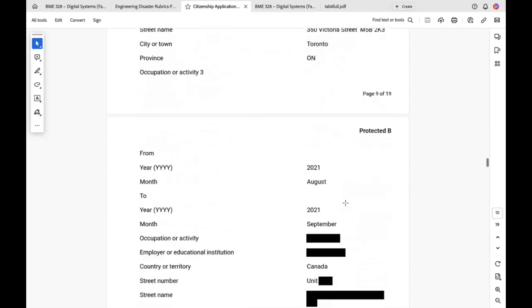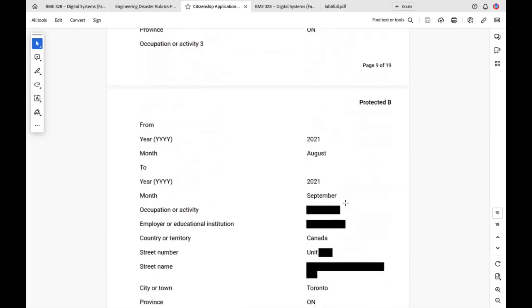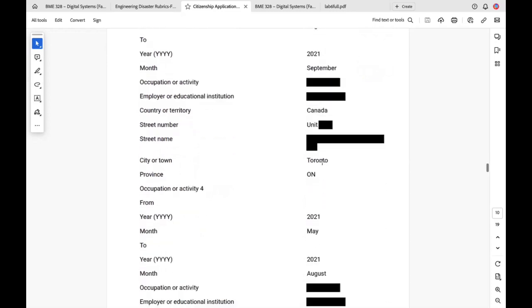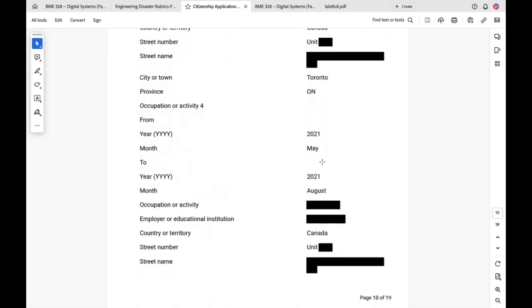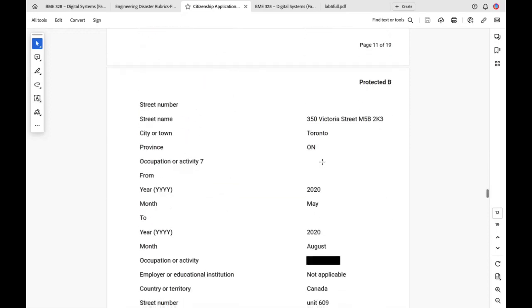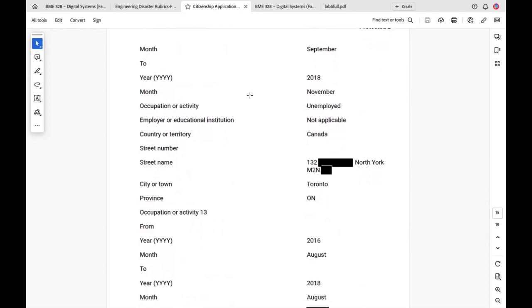Then I gave the address and all, and then I kept going. So what I was doing in August and September, I mentioned that if you change your employment or whatever you are doing, or you are unemployed, you mention that period. For instance, when I came to Canada, for a lot of people, they start working immediately. I was traveling, so I didn't start.